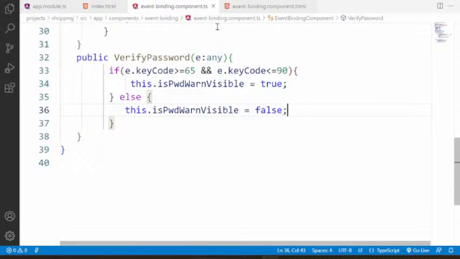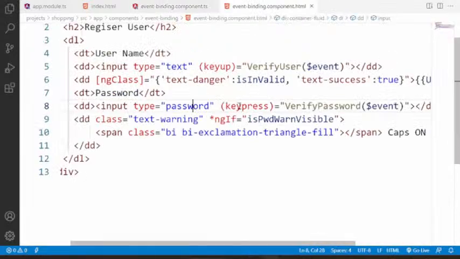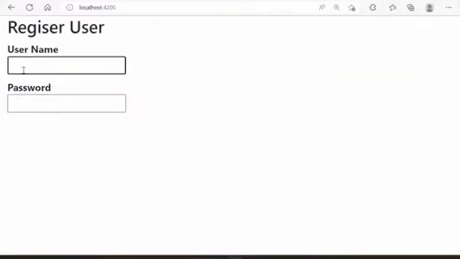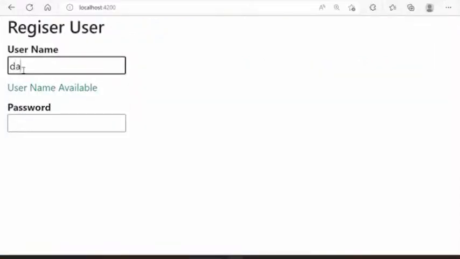This time we are not using keyup. If I write keyup or keydown, it will not work properly. Why? Because keyup and keydown cannot return the key codes. Who can return the key codes? Keypress. So now you can see I'm entering a username. It is available. Now it is taken. Now it is available. That is how we define.